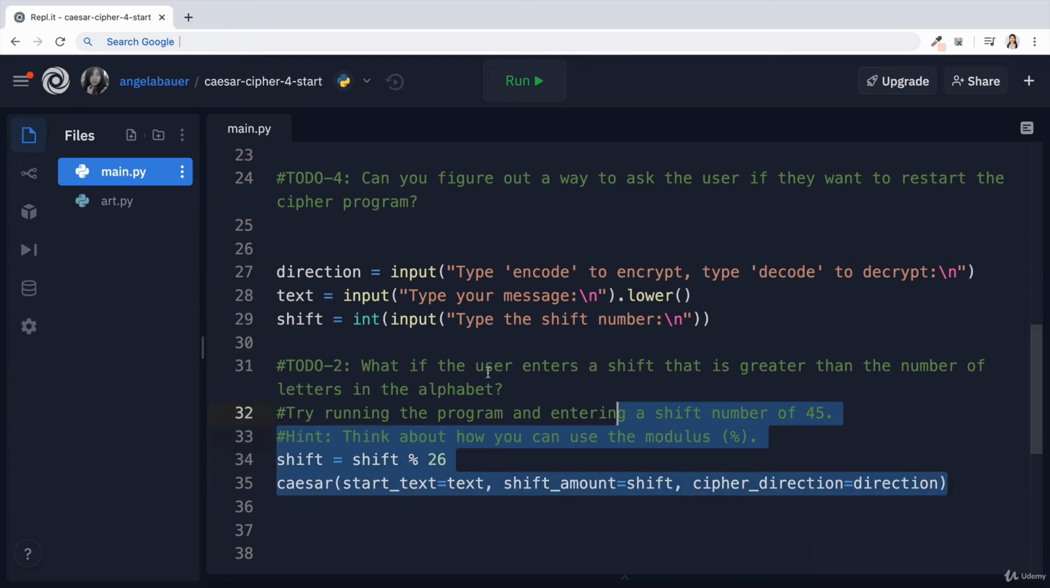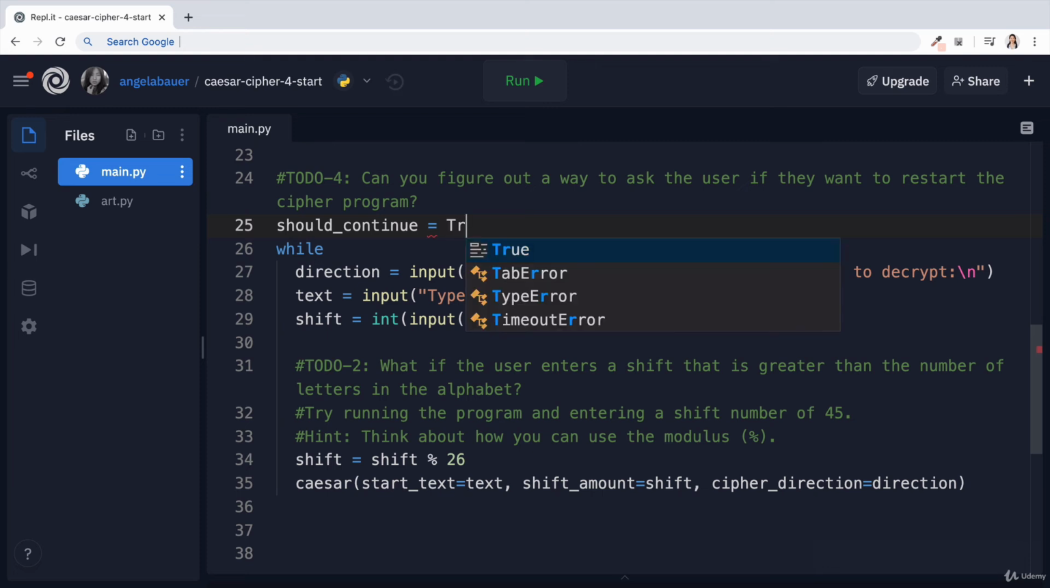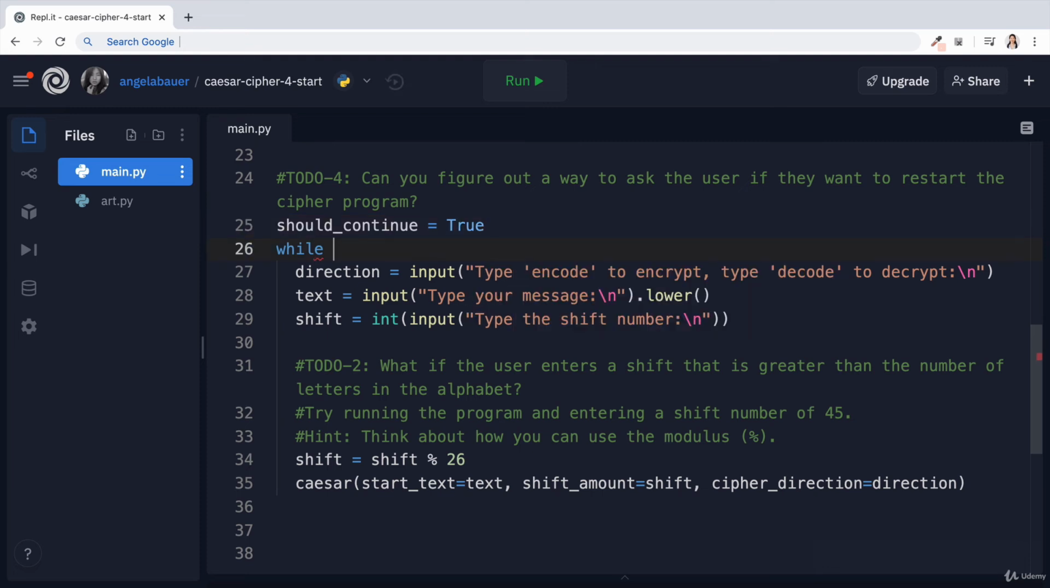What if we indent this and put it inside a while loop? What are we going to check to make sure that our loop continues? Well, we could create a flag called should continue, and we start this out as true. Then while this is still true, we keep looping through this so that the user gets to input a new direction, new text, new shift, and call the Caesar cipher on that again.